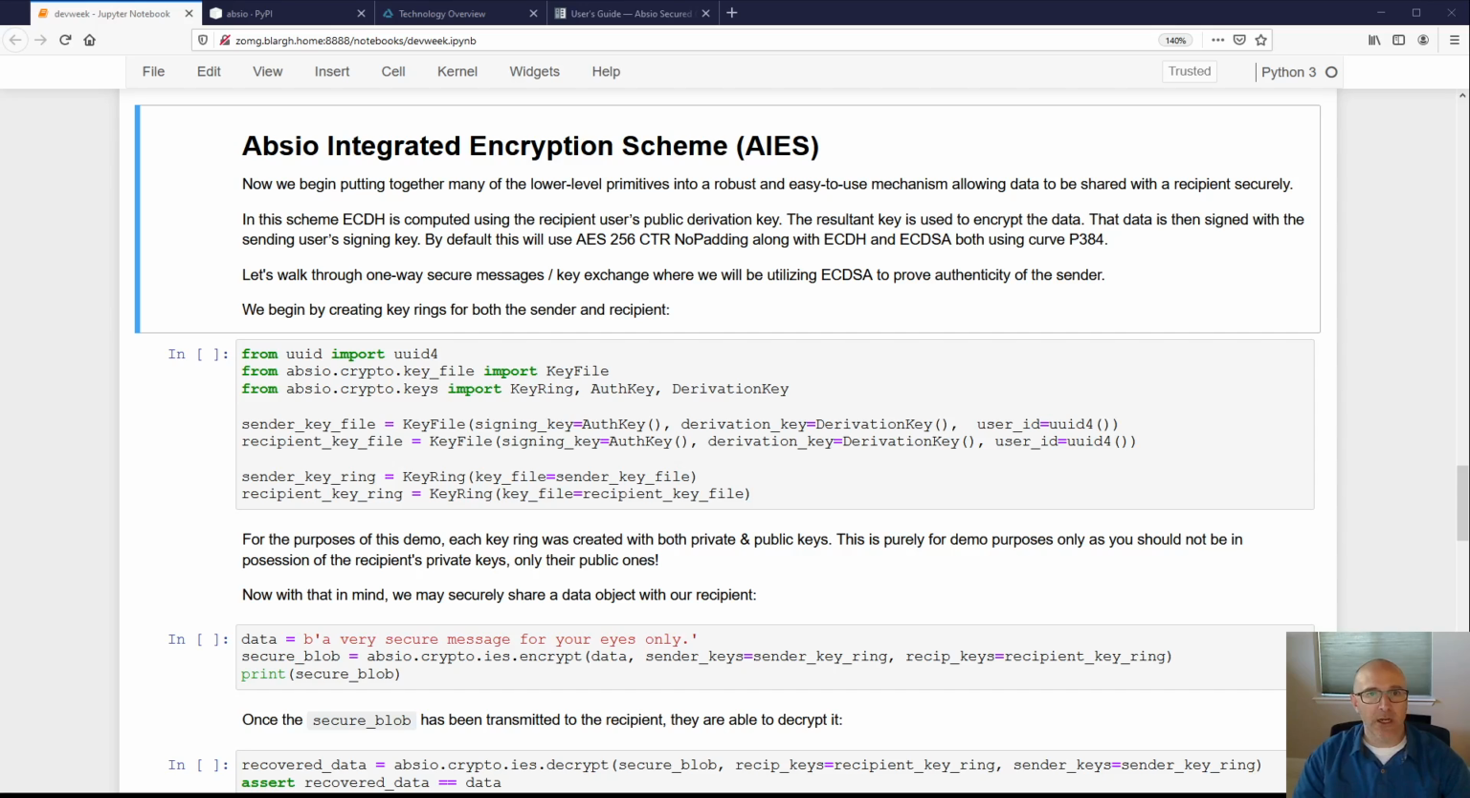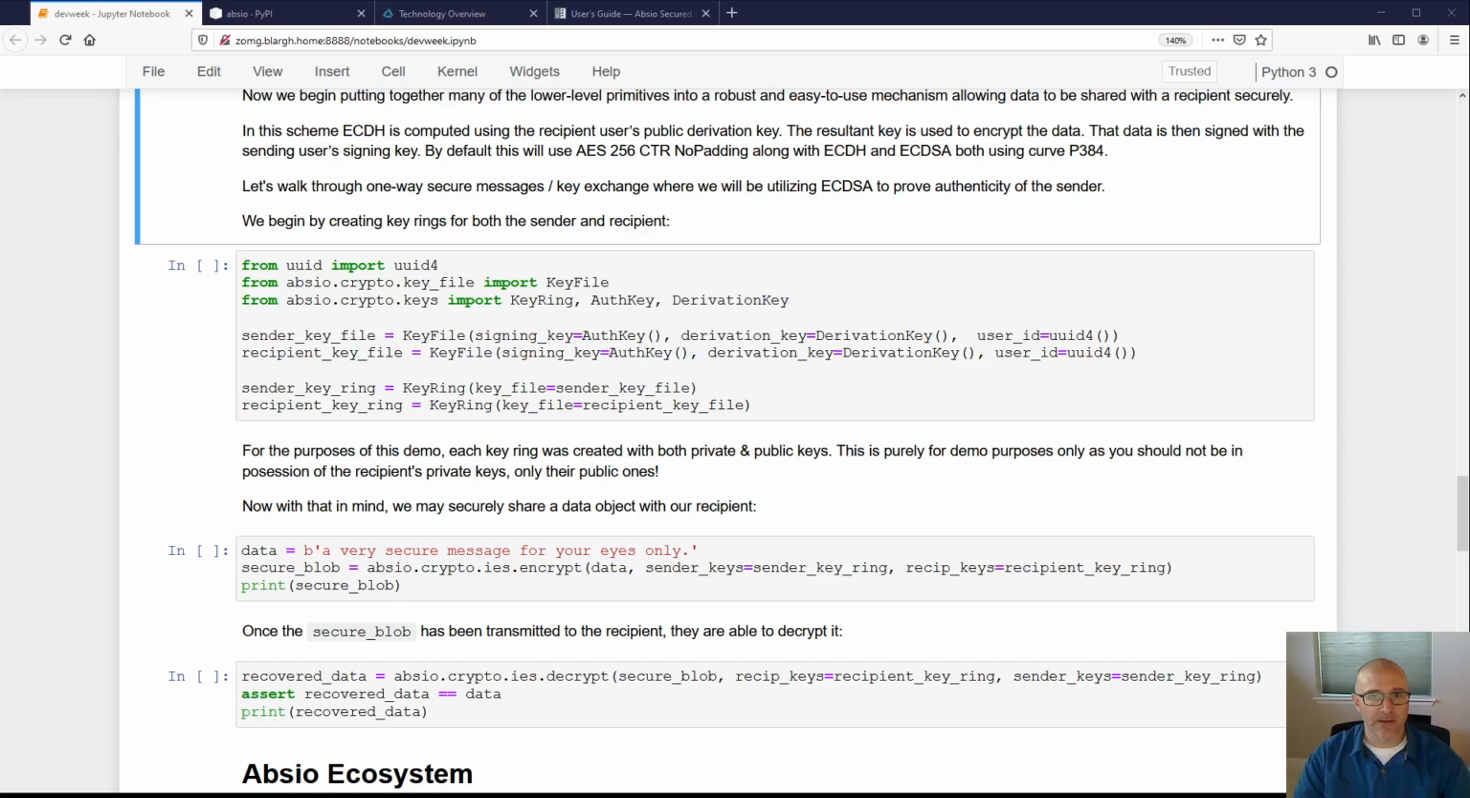In this part we're going to be talking about the Absio Integrated Encryption Scheme, or AIES. We're going to be taking many of those low-level crypto primitives from the first section, specifically ECDSA, ECDH, and AES-256, and combining them into what we're calling the Absio Integrated Encryption Scheme, allowing for very easy creation of one-way secure messages or key exchange. And let's go ahead and begin.